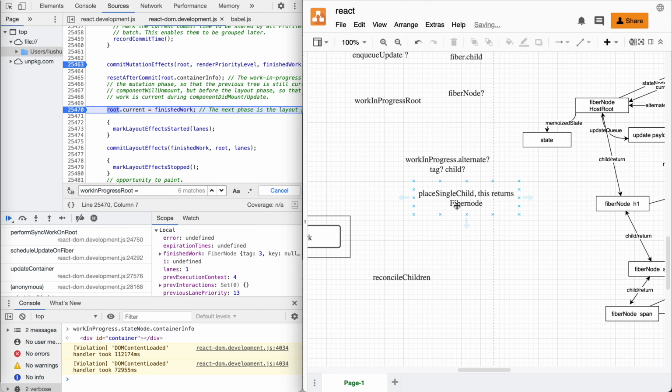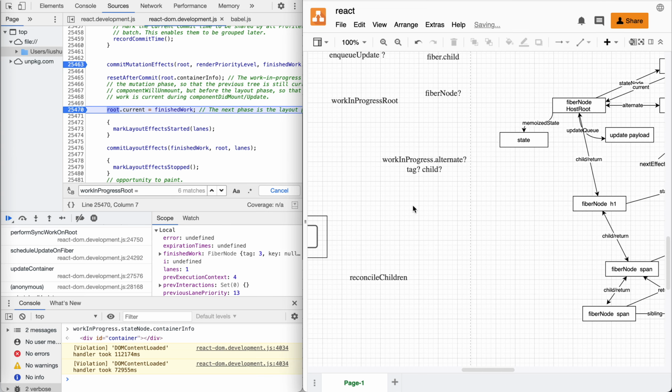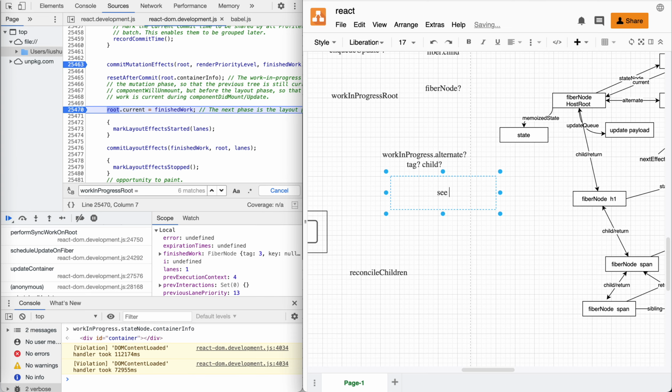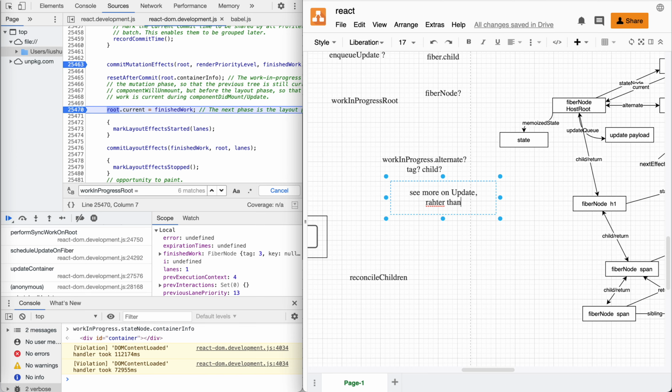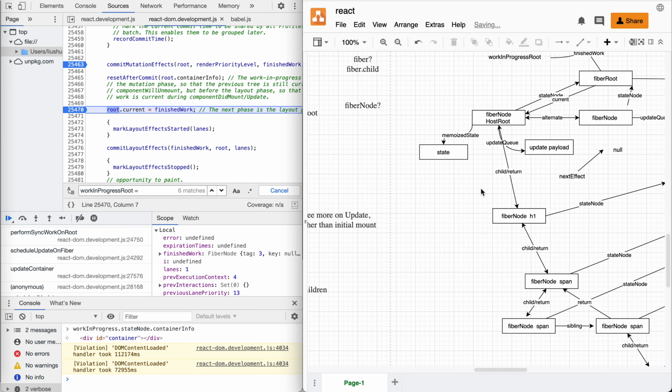Place single, it returns a FiberNode. Yeah, actually, this adds the flags, as we said. All the flags now are placement. We would, okay, need to see more on update rather than the initial. Work in progress alternate tag child. Yeah, we already know that.